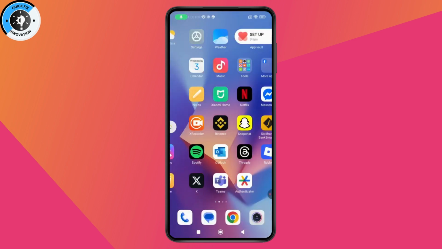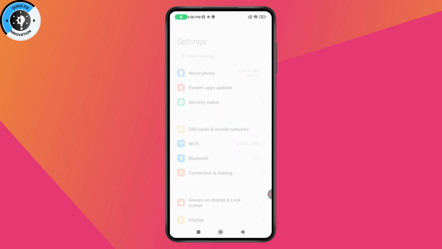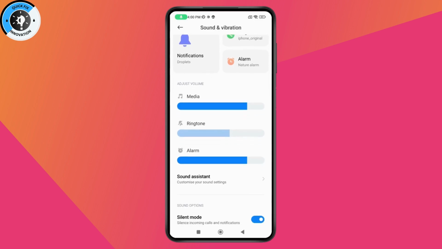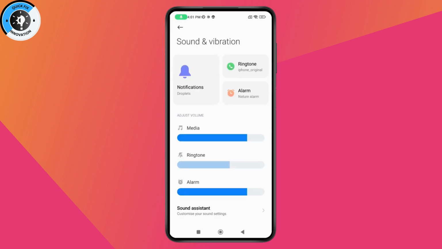The next thing you need to check is the sound. So open up your settings. Under settings, you need to scroll down and then go with sounds and vibration and make sure all of the sound here is turned on. And in this way, you'll be able to fix no sound on Instagram video.